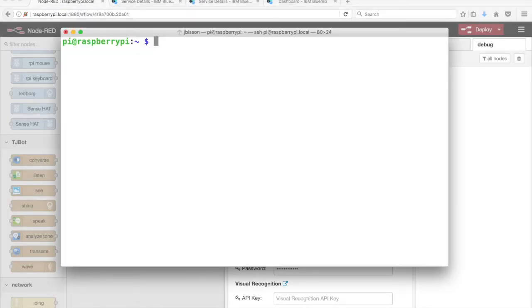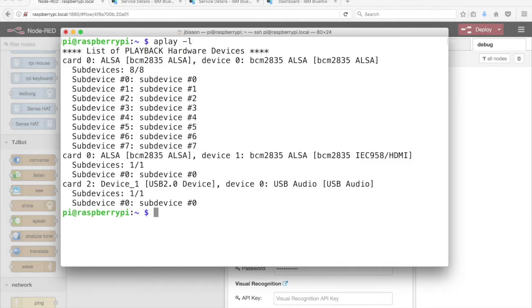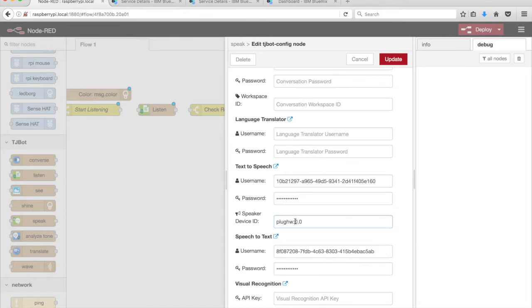If you're using a USB speaker or USB audio adapter, SSH into the Raspberry Pi and run the command aplay -l. Look for the USB audio device. In this example, it's card 2. There's one subdevice, device 0. Return to the Node-RED editor and change the speaker device ID value to plughw:2,0, where the first number is the card number and the second is the device number.